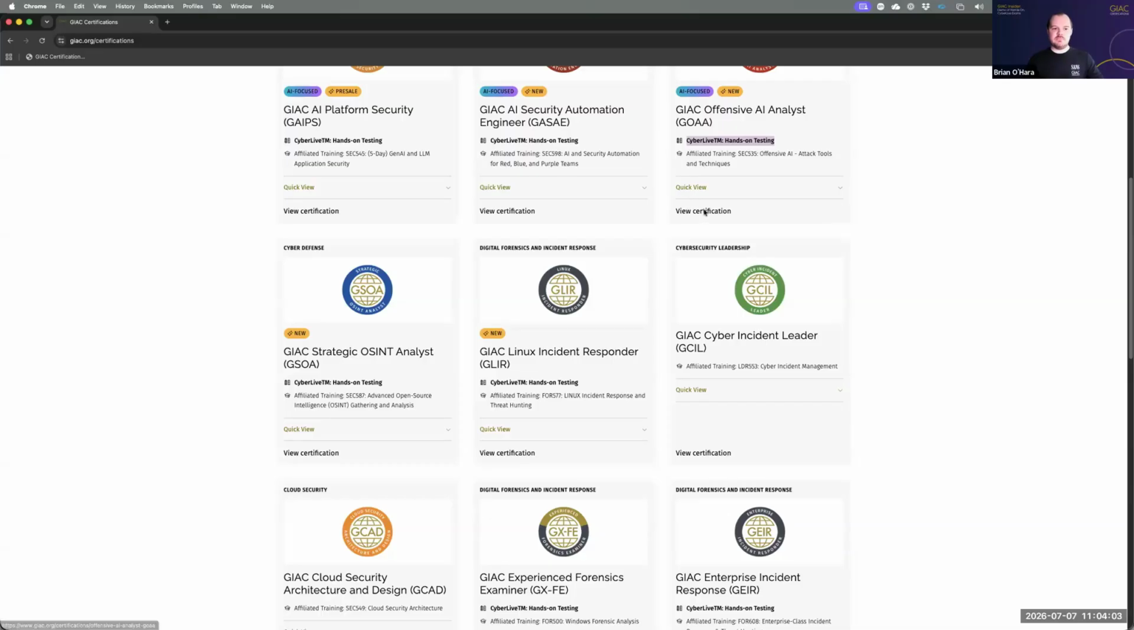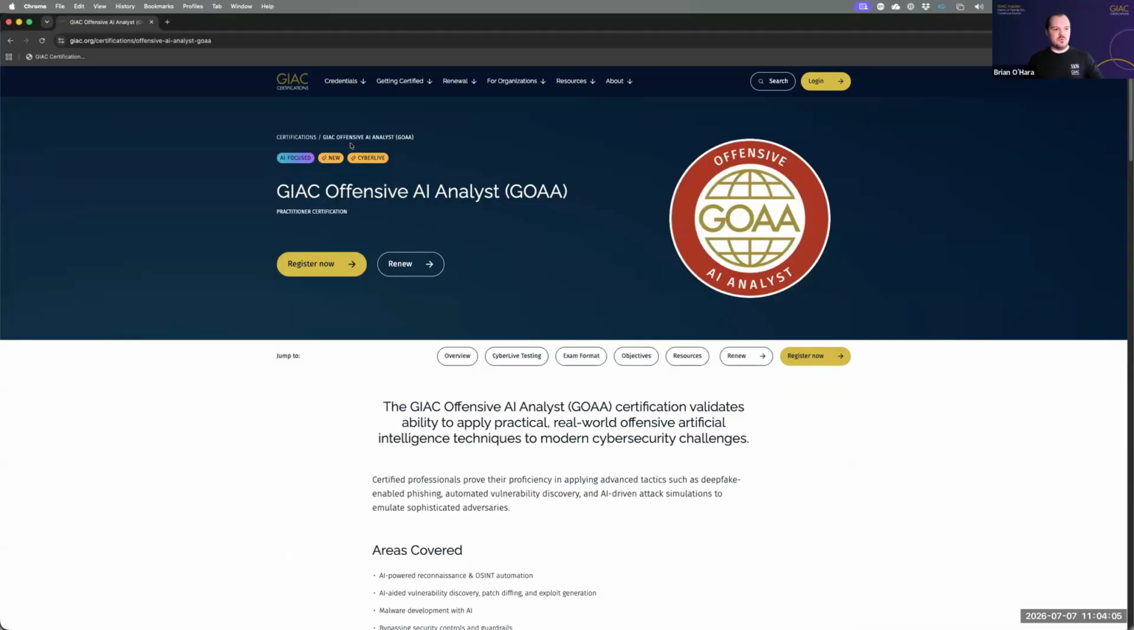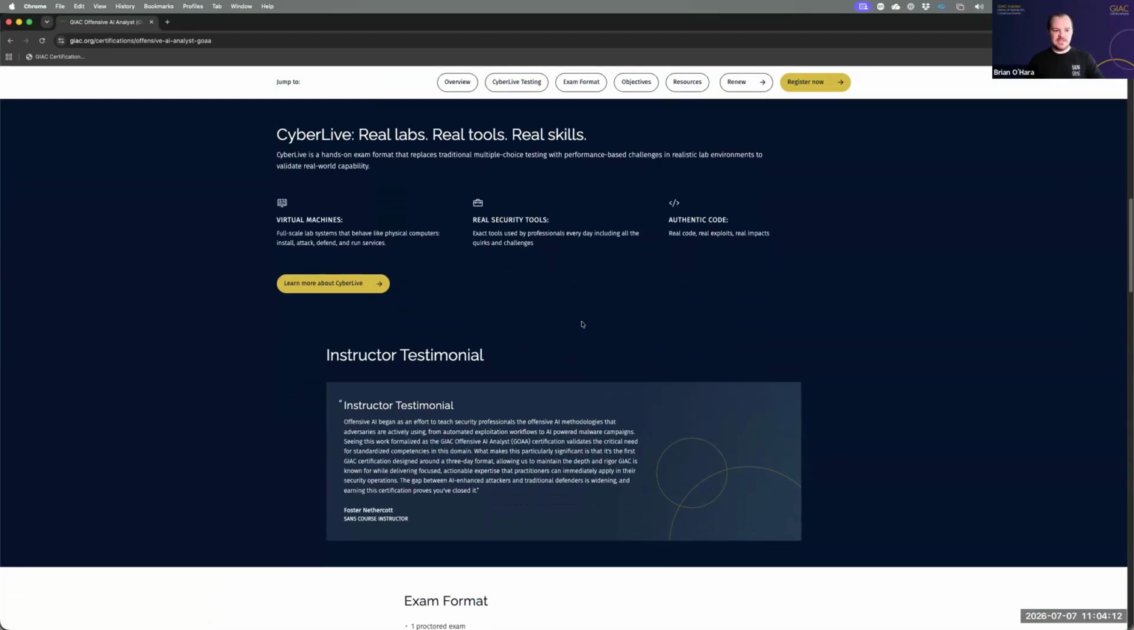If you go into an exam on the actual page for an exam, you will see a little icon that says CyberLive on it. There will be a CyberLive testing link that shows you all the details about CyberLive. So there's plenty of ways to tell if your exam has CyberLive on it.